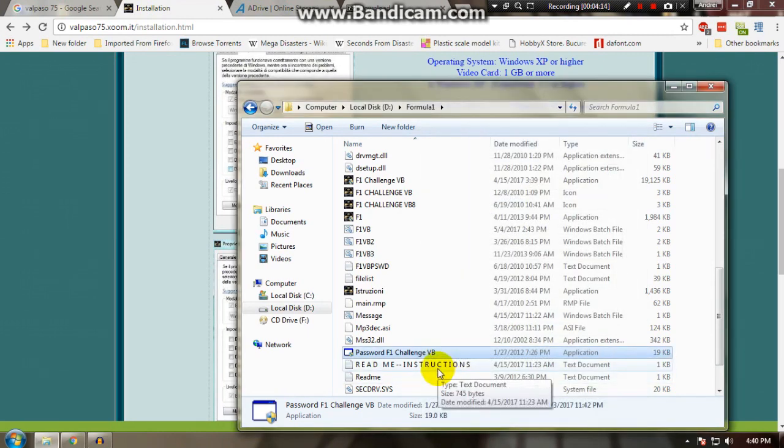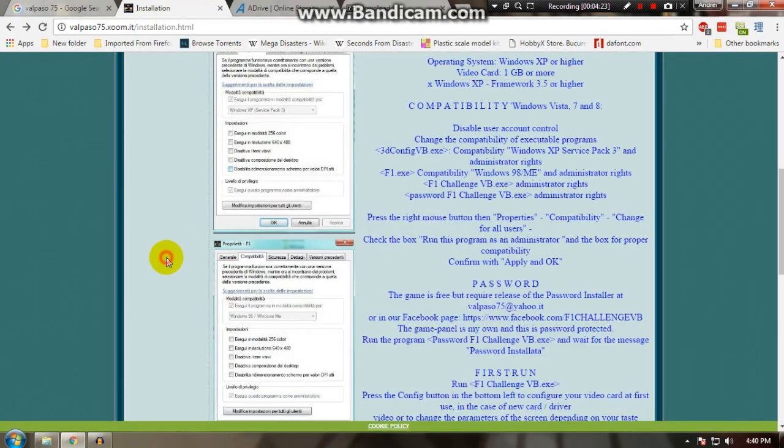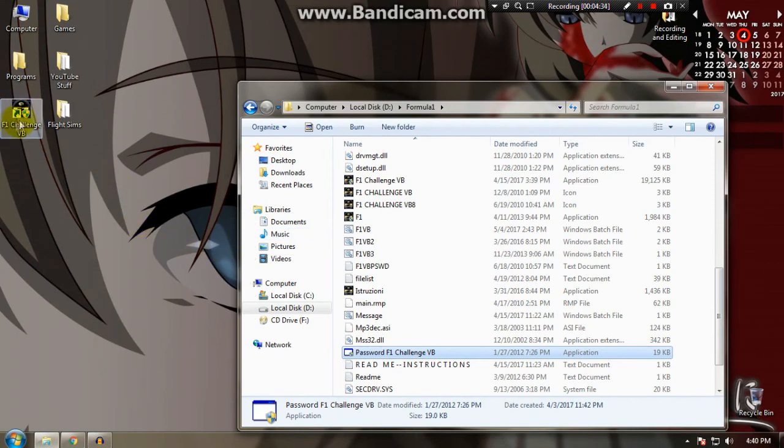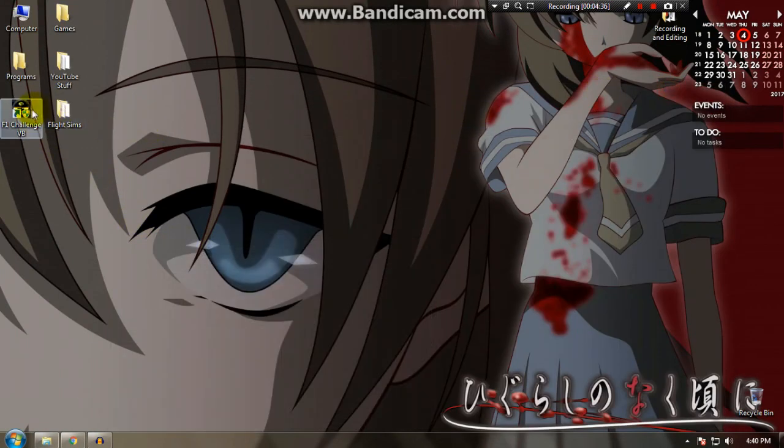Now, after you've done all that, the first thing you'll want to do is run this password activator. After a little while, it will say something like password installata. I hope that I pronounced that correctly. So, once you're done with that, you're ready to start your game. I've made a shortcut on my desktop, so double click on that.